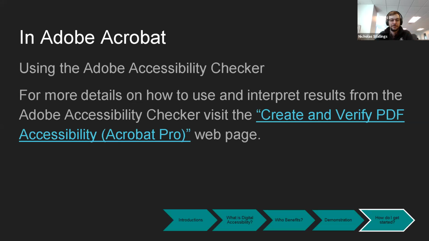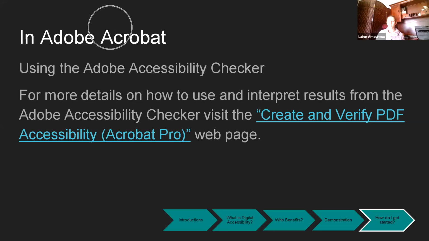We have a link in our slide here for Adobe support and where you can learn more about the accessibility checker. I get overwhelmed every time I go to this webpage. So if you feel it too, just know that those of us who do this all day, every day, are equally as overwhelmed when we go to these pages.